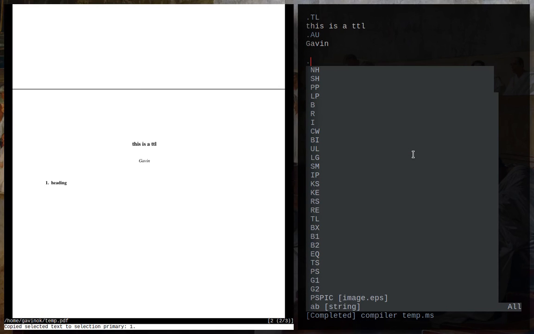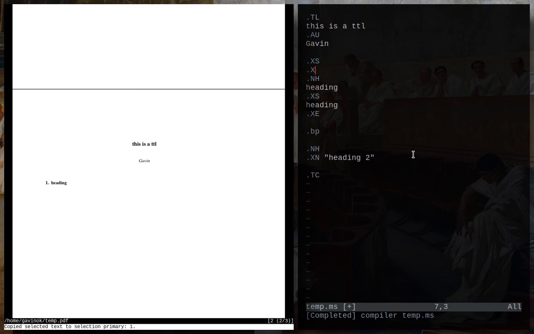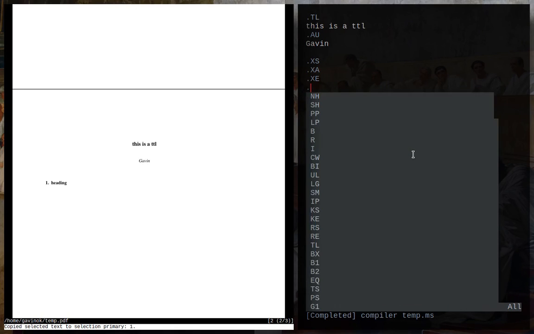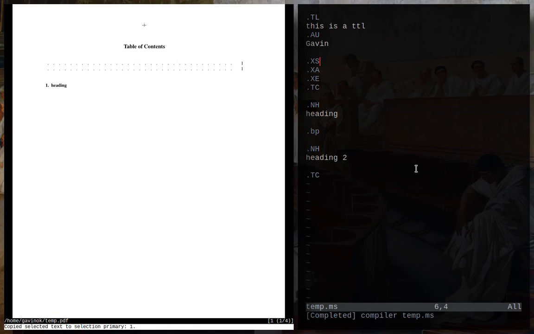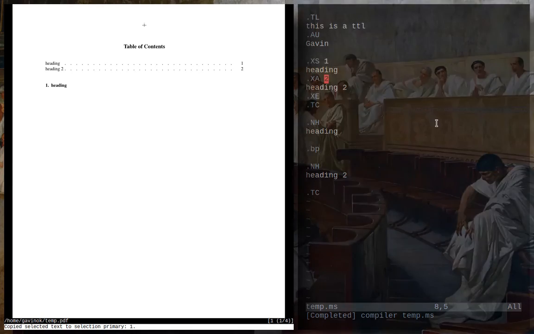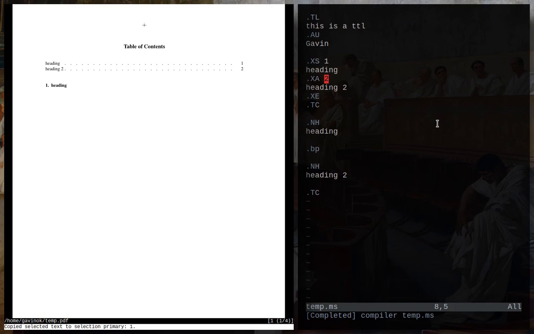Now, another thing you guys can do, if you really don't want to use pdfroff or anything like that, you can actually do this. So instead you do .XS, .XA, .XE, and then you can put your TC right there, and then you can just delete all these headings. For my first heading, I can do just heading one, heading two. And so now when I compile that, it will actually create my table of contents, and it will give it the page number, and the page number actually just comes from what this second argument is, okay?